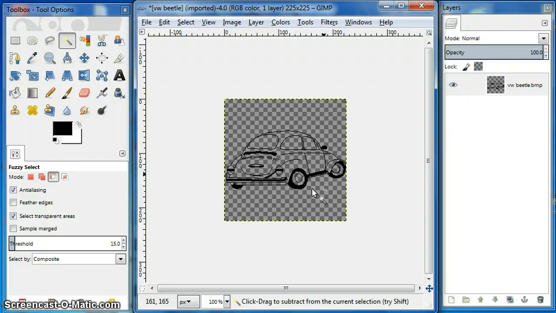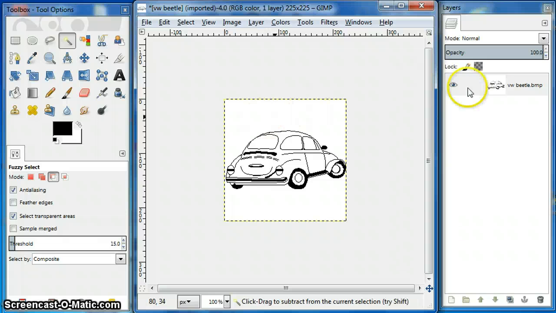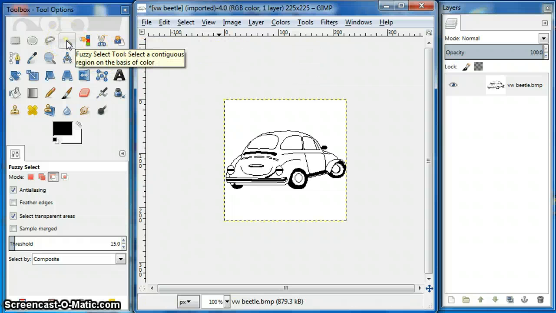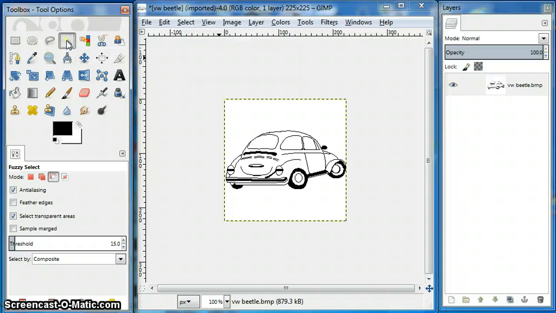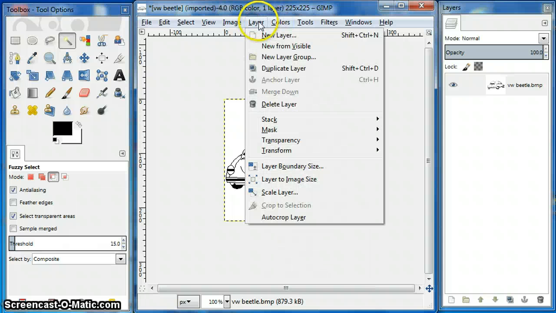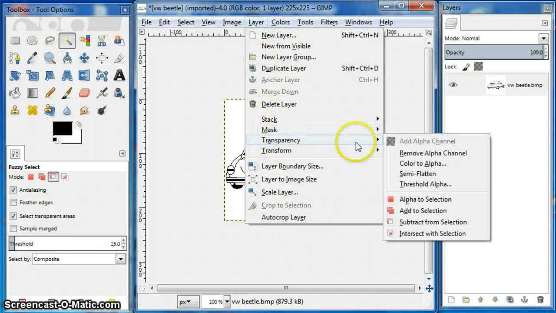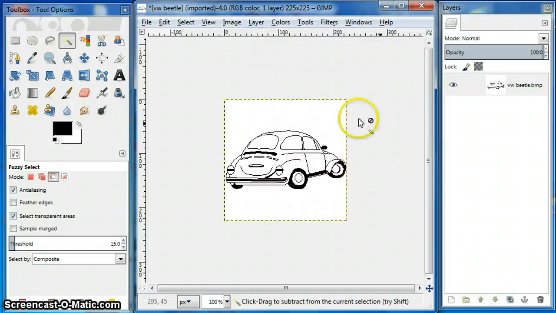The second way is just to get rid of the white from the outer areas, and I'm going to undo what I just did, Control Z, or if you're on a Mac, Command Z. Notice we're back to where we started. In this case, I'm going to use the Fuzzy Select tool. And again, I have to make sure that I have an alpha channel, and I do. Notice that Add Alpha Channel is grayed out, so I do have the alpha channel.